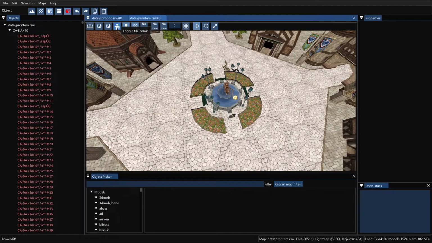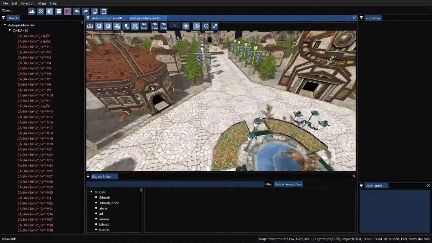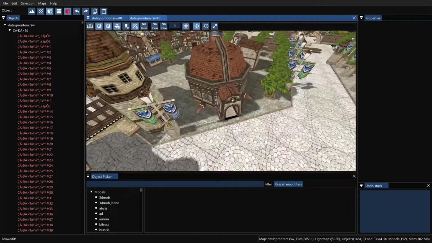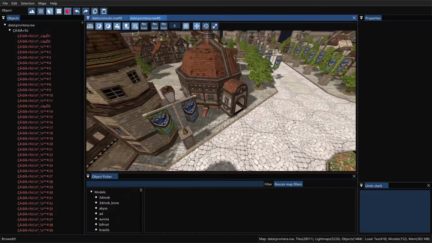So we have tile colors. You can see there's some little discolorations over there. Then there is, let me enable it again, the lighting. And the lighting gets disabled on the map and on the objects themselves. So this object is now very flat shaded. And if we enable the lighting again, it will get shaded again.